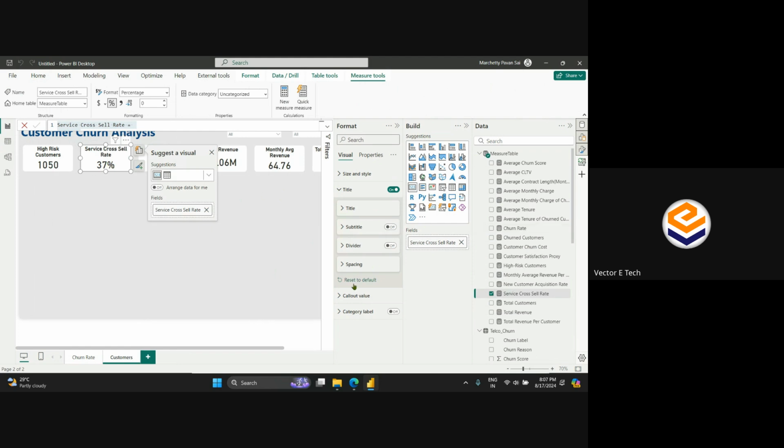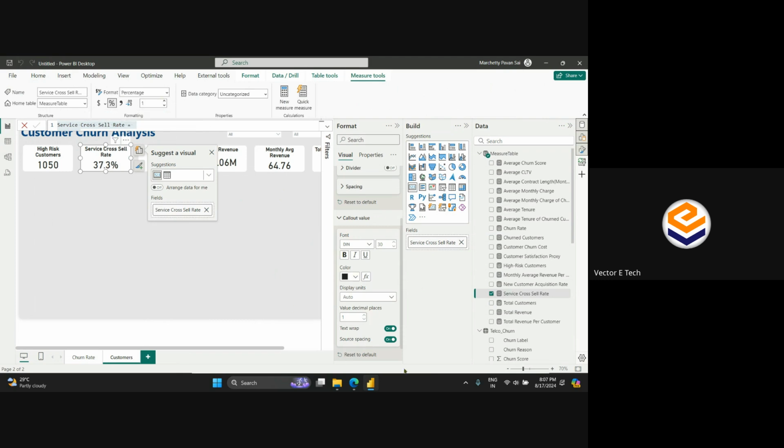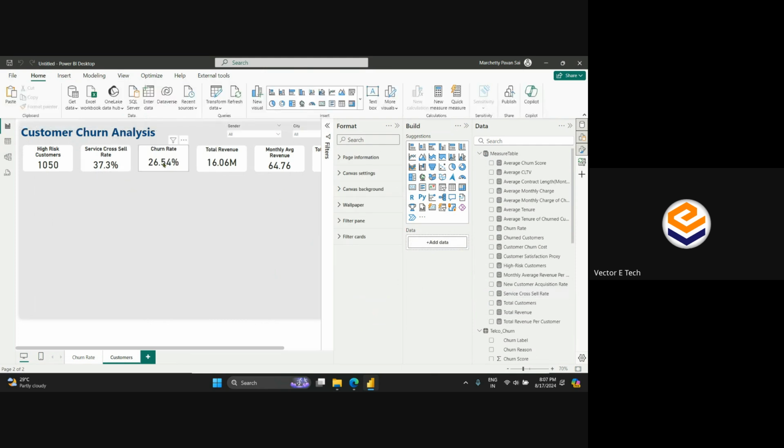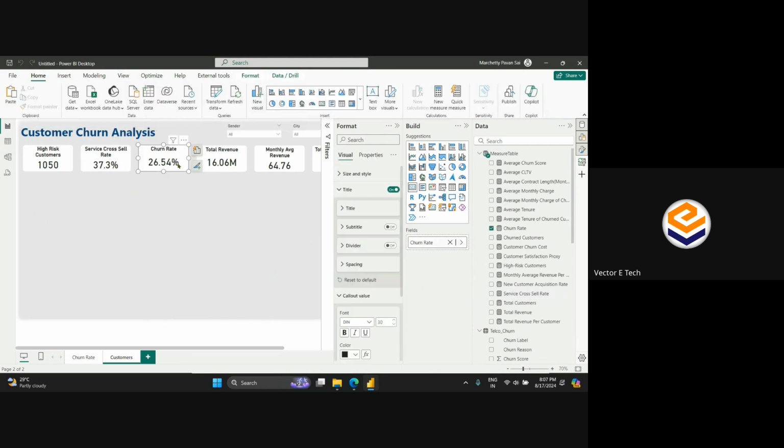And if you try to increase the decimal, go to value, you can just increase the decimal by one more. You can get those particular decimal values. Here also you can increase. These two have a little difference in how they work, but you need to make sure that you increase here. 37.33% it is. Next thing is we can have that customer satisfaction proxy which I have mentioned.